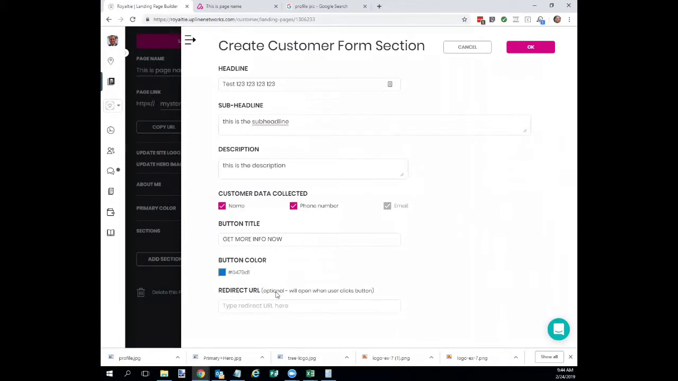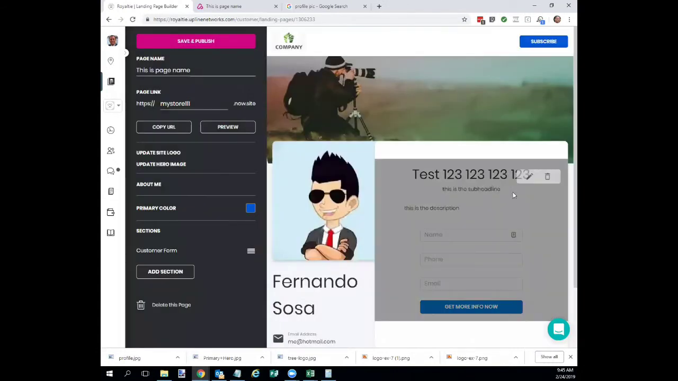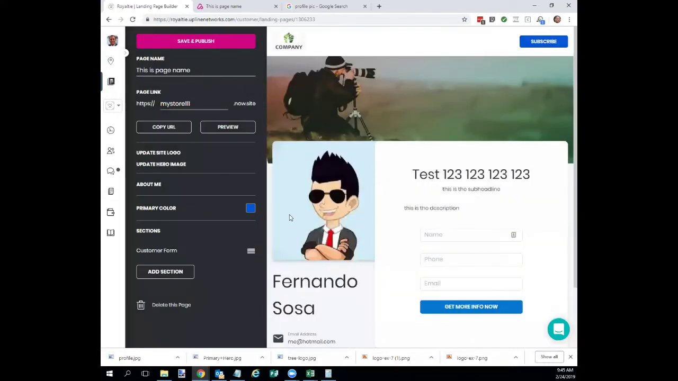And redirect URL. This is where, after they click on the button and submit their information to you, you have the option to take them to another website or somewhere else, like your Facebook page. Anywhere you want to take them after they submit their information. It's optional, so I'm going to leave it blank for now. Click OK.